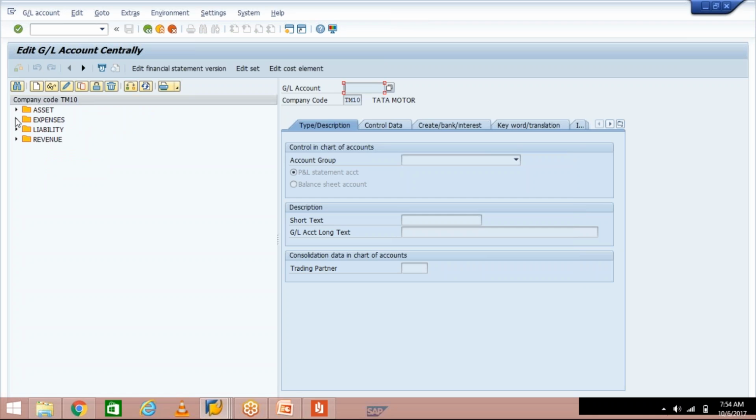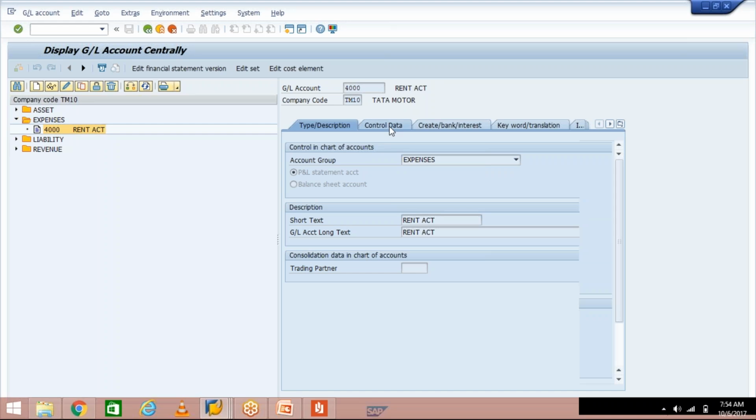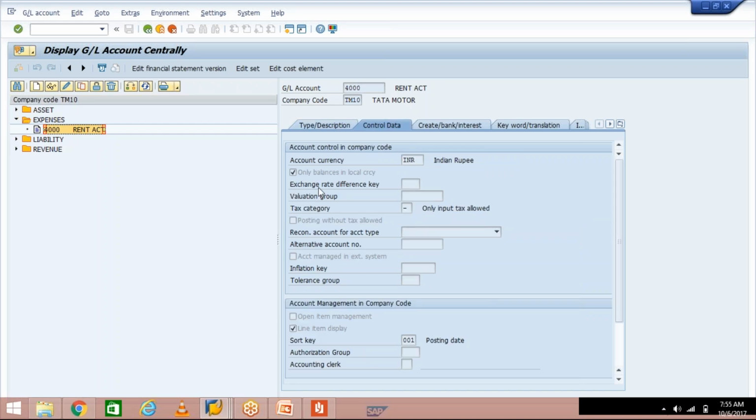Say for example, we have a rent GL. This is your expense GL. Whenever you buy something or incur any expenses, whatever we are purchasing from a vendor, we have already set up tax on sales purchase settings, and that is for indirect taxes. So the vendor is going to apply a certain indirect tax. Once we do the configuration for tax on sales purchase, then we give a tax category here.